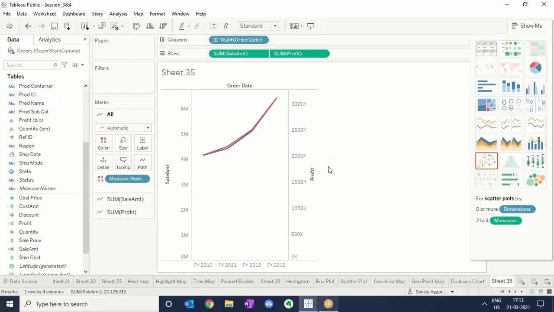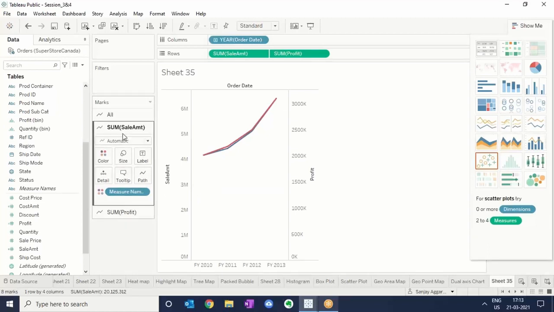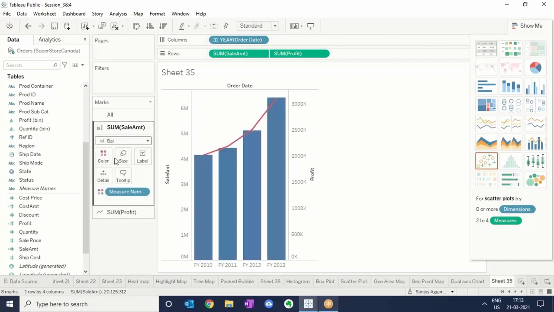Okay, now as the next step, you have to convert this sales into the bar. So how do you do that? You select sale here, right? You select that sale entry here, sum of sale, and change this automatic to bar. Okay, so you have a bar which is representing the sale, and a line which represents the profit.